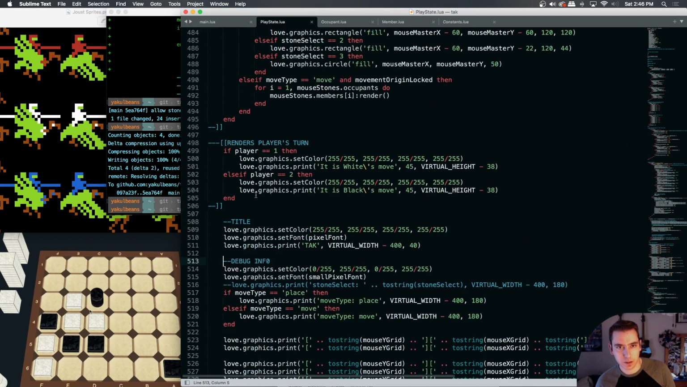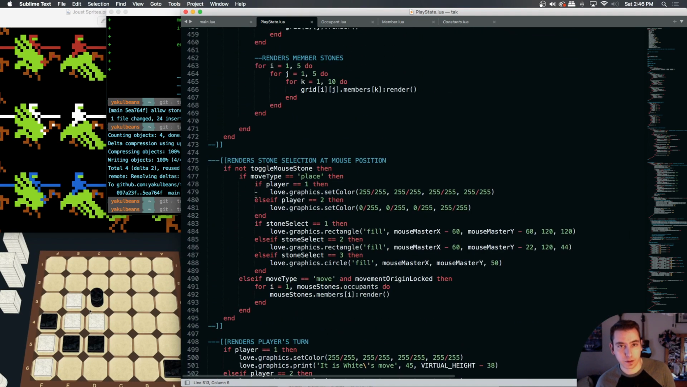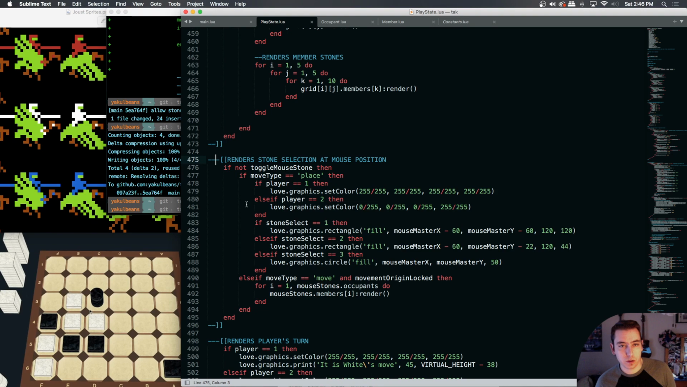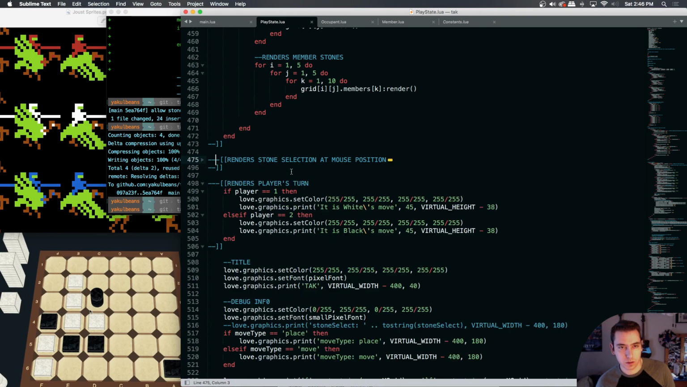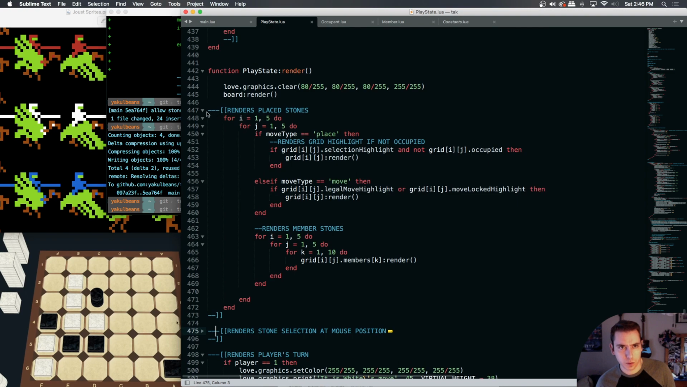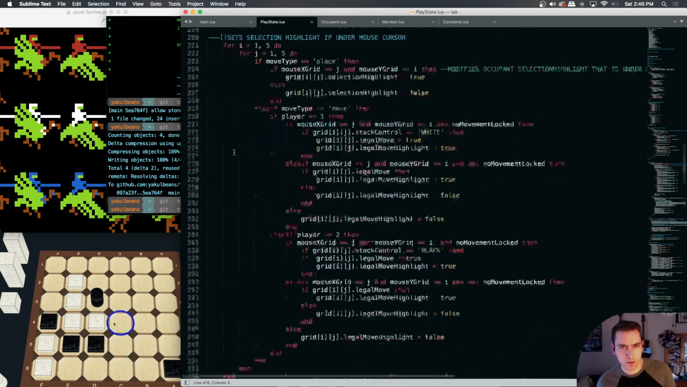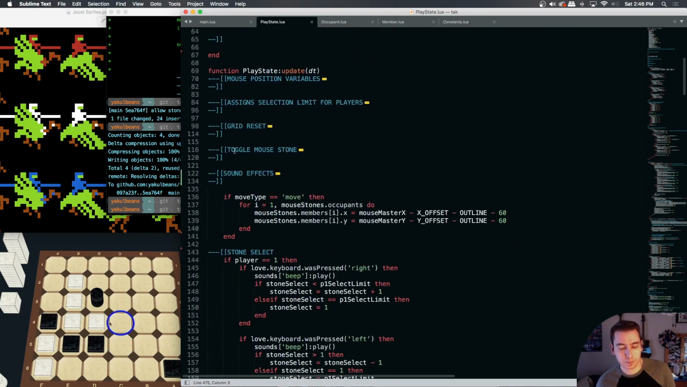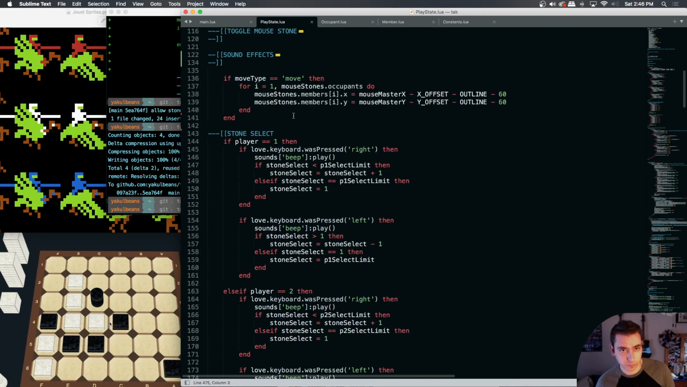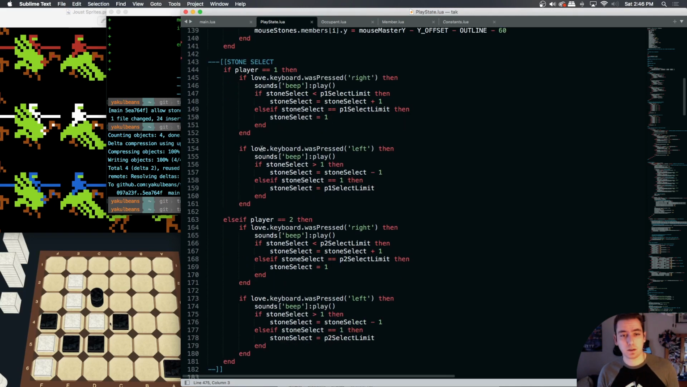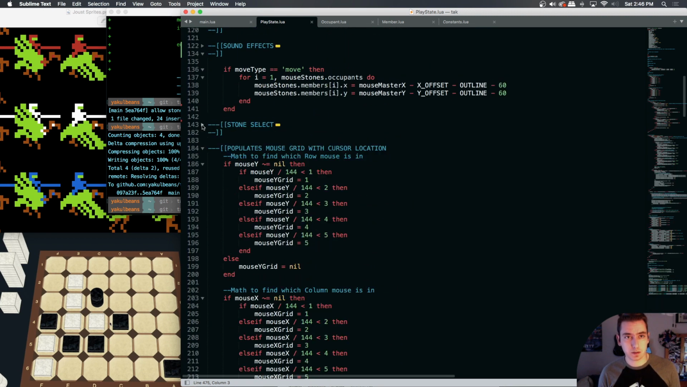Not too worried about the debug. I know that's at the very bottom. Renders stone selection at mouse position. Sure. Renders placed stones. Sure. Stone select. Yep, we can close that.